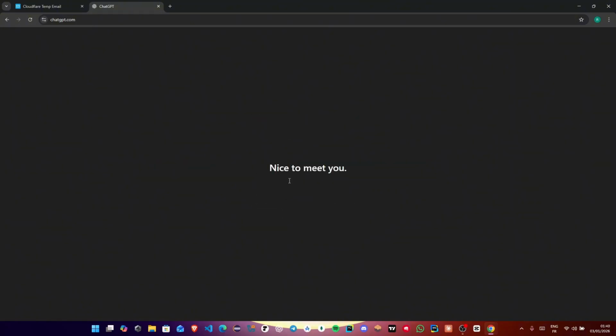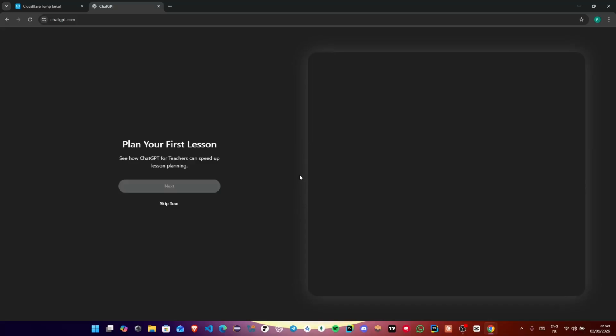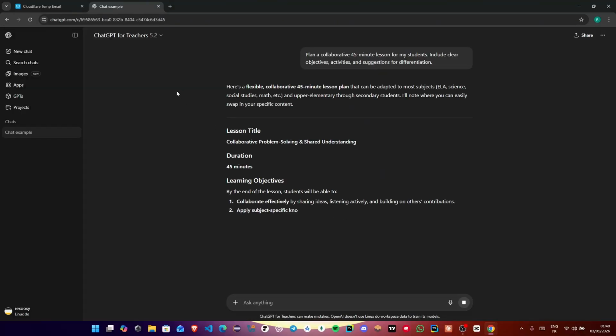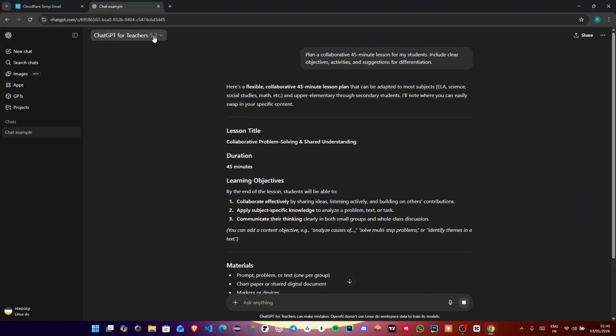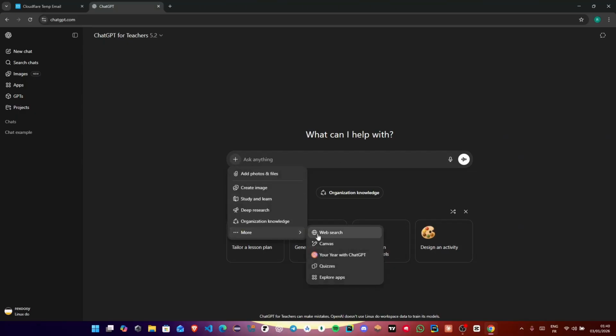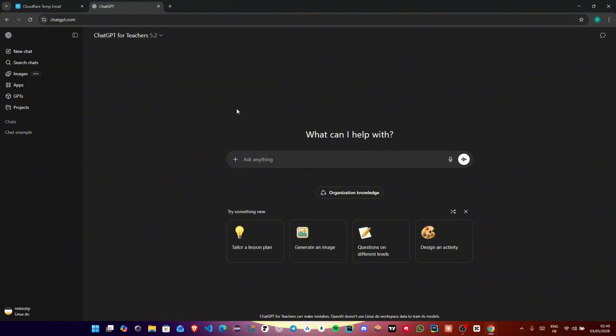If everything went smoothly, you'll see the Plus badge in the interface. Congrats, you're in. Just to confirm, you've now got ChatGPT Plus for free using this temp email trick. If it doesn't work on the first try, clear your browser cache and start over. Sometimes cookies cause issues. For more fixes like this, check my other videos on AI tools.